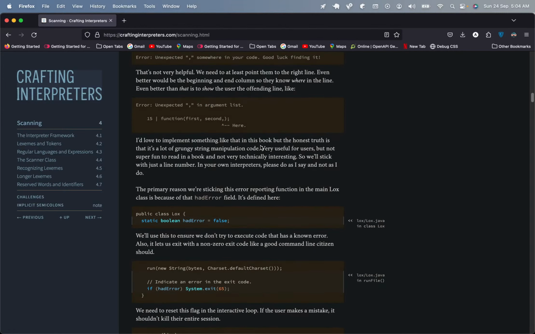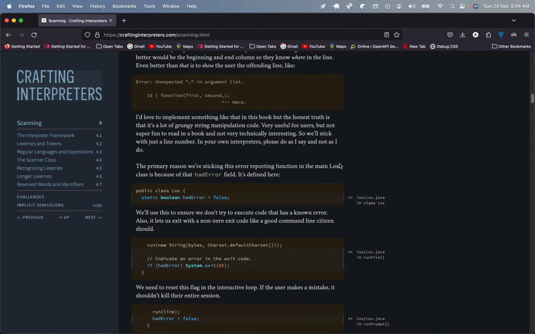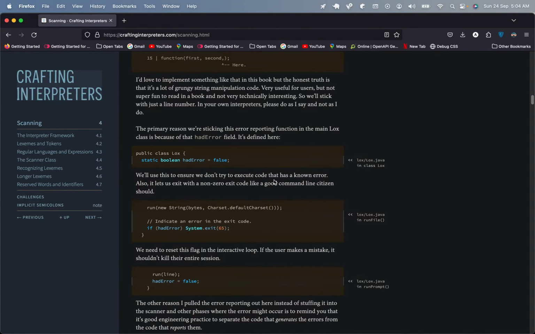I'd love to implement something like that in this book, but the honest truth is that's a lot of grungy string manipulation code. Very useful for users, but not super fun to read in a book and not very technically interesting. So we'll stick with just a line number. In your own interpreters, please do as I say and not as I do. Okay, we're not going to do that. We're going to do exactly as you do in this.